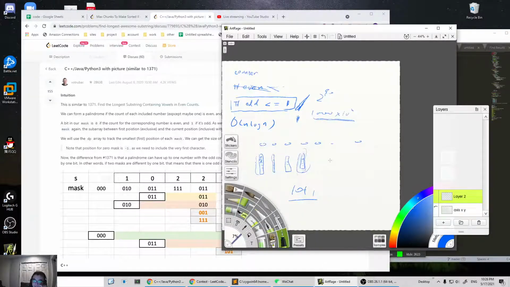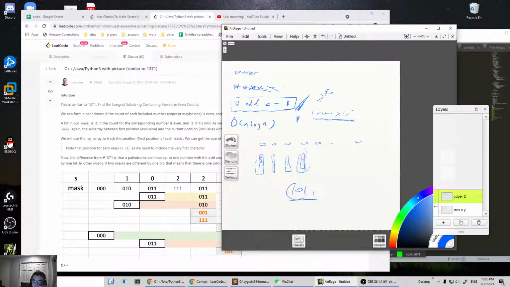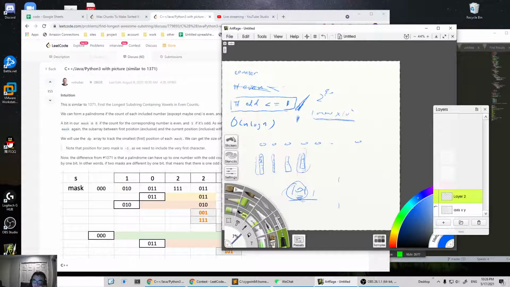Oh, yeah, that's right. So the 10 possibilities here are where we use one of the digits as 1, right? There are 10 possibilities, and the one extra possibility is that all of the digits are 0, right? So we have at most 11 valid previous states. So that's it.